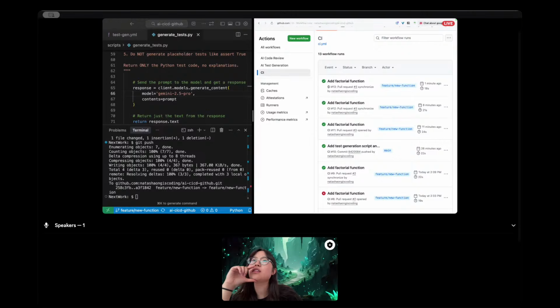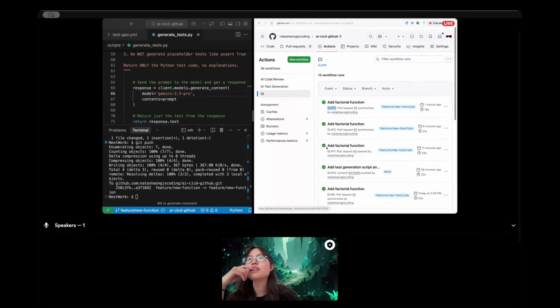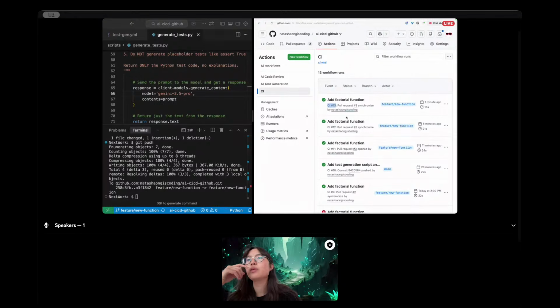Okay, so it was actually just running the CI? Oh, no, it wasn't running the CI workflow. It was running a workflow. Okay.